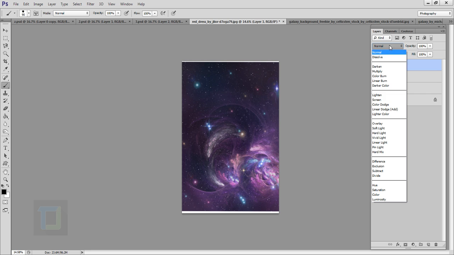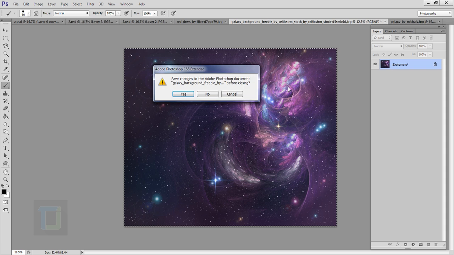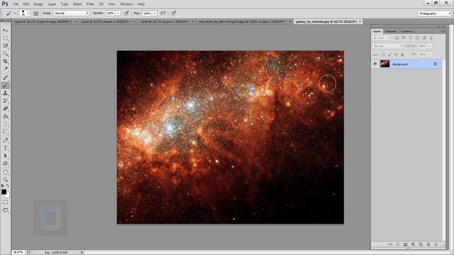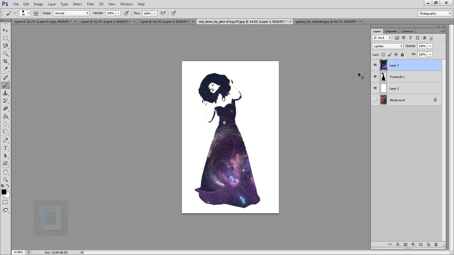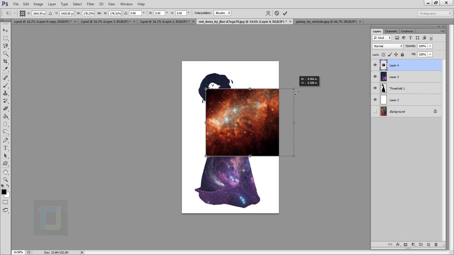Then change its blending mode to, where is it, lighten. And that's it. The effect is ready. Now all we have to do is just a couple of adjustments. So let's go and close this thing. Let's go and select this image. So Control A, Control C, come back here, Control V, make it bigger. So this time I'm gonna make it bigger, just like that.